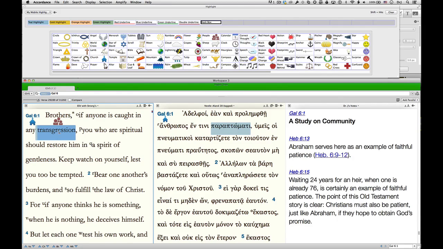Transgression gets a lightning symbol, which I associate with God's wrath. Since the instruction is to restore the individual with gentleness, I'll use a broken heart to mark this word. We're all sinners after all, so anger and self-righteous indignation has no place in this process. Next up is restore, which requires a change of heart in everyone involved in the process.